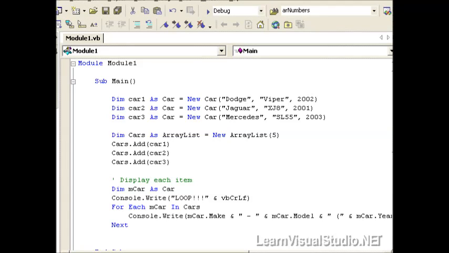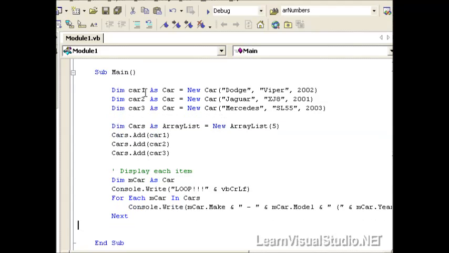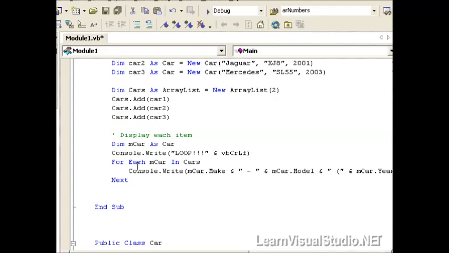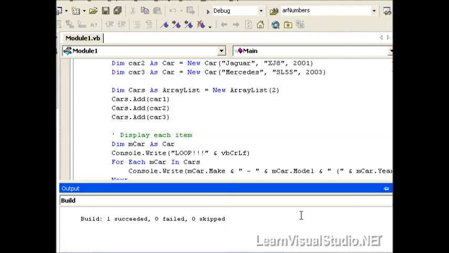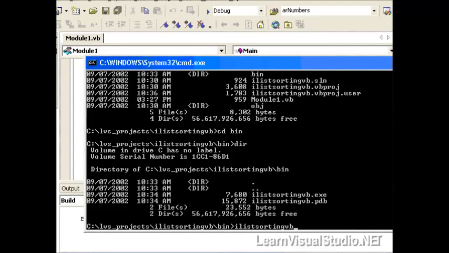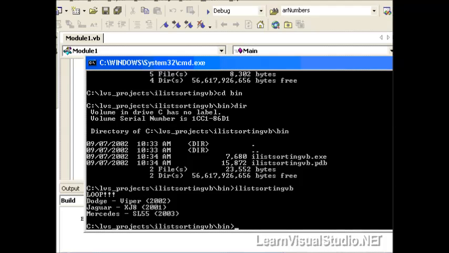So what I've got is a Visual Basic Console application called IList Sorting VB. What I've already done is create three instances of cars, the Dodge, Jaguar, and the Mercedes, and add them to an ArrayList collection. I'm going to go ahead and change this to 2, so that will give us the appropriate size, and we're going to loop through each one of them. Let me build that just to make sure it works, and then we'll open this up and run it from our command line. Seems to work just fine.